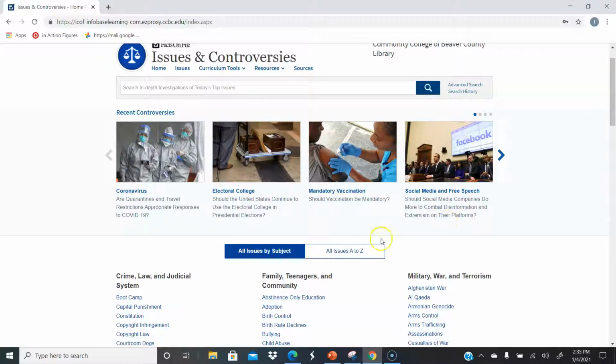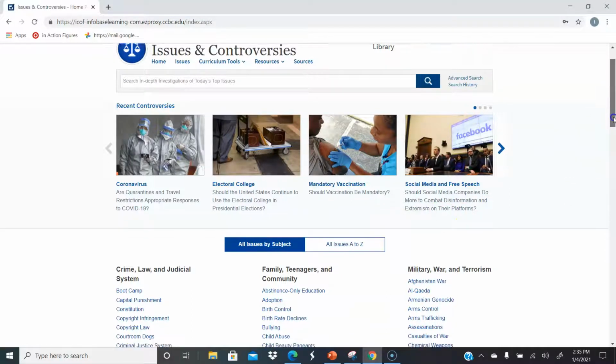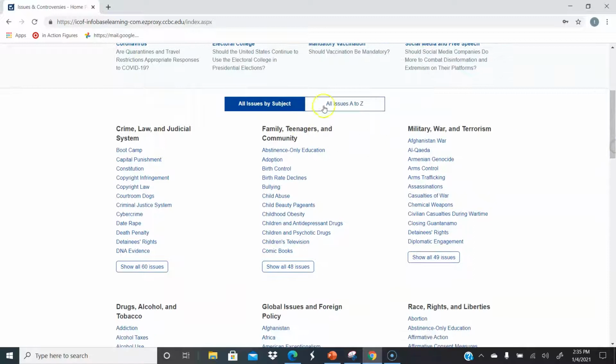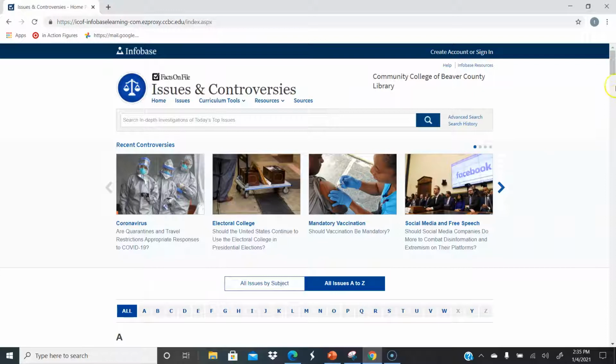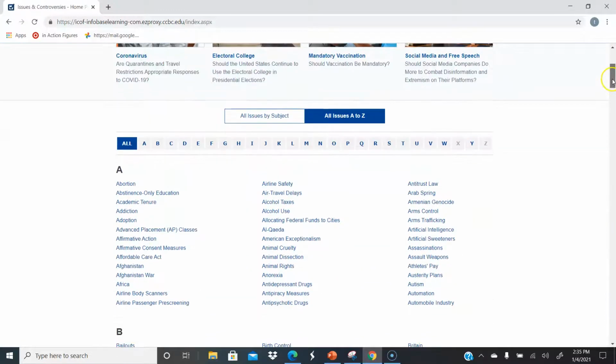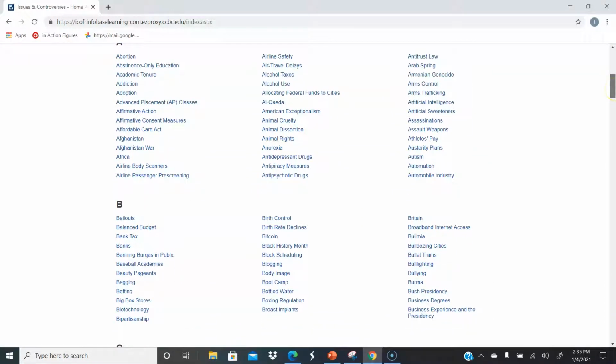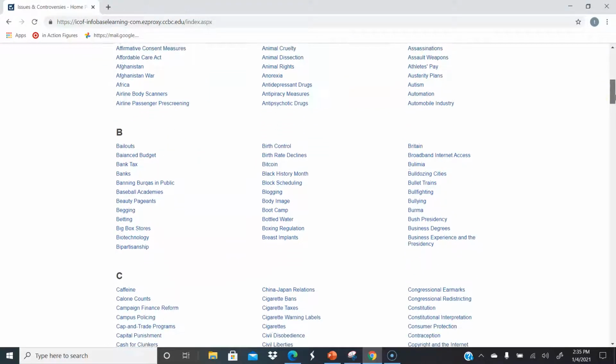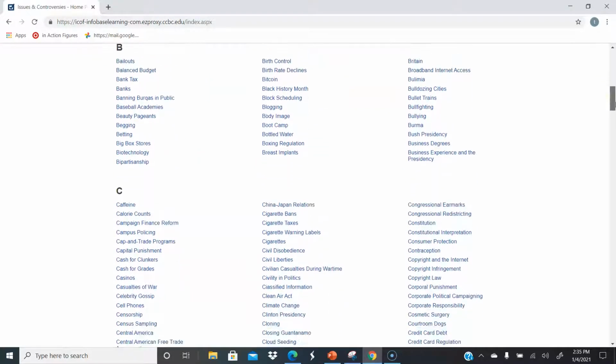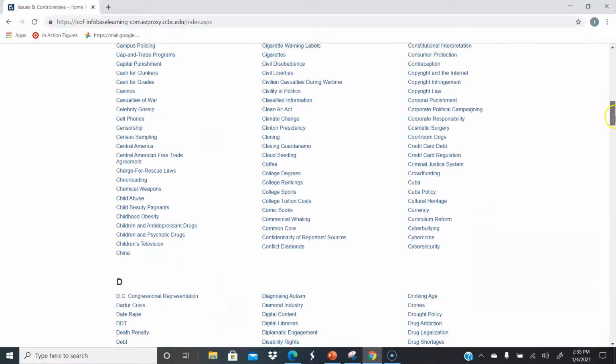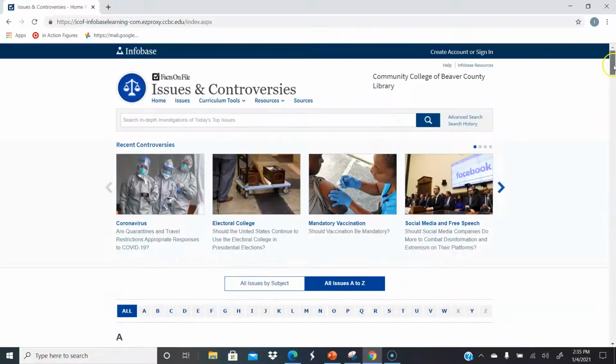So if you look beneath all the subjects, you can look at A to Z, and you can also look up if there's something specific that you were working on, you know, birth rate declines, any kind of healthcare subject. And even if you're looking for a topic, you might want to go through these.